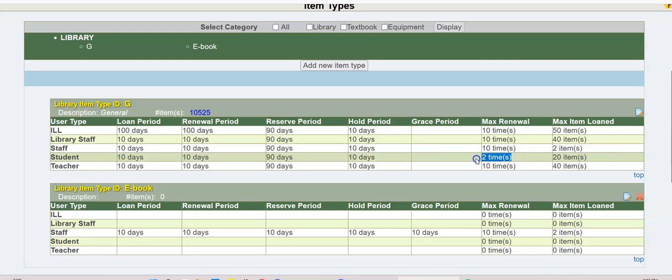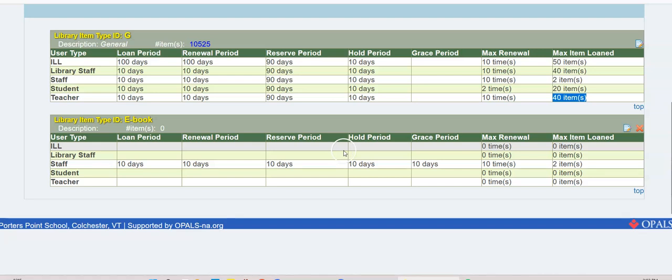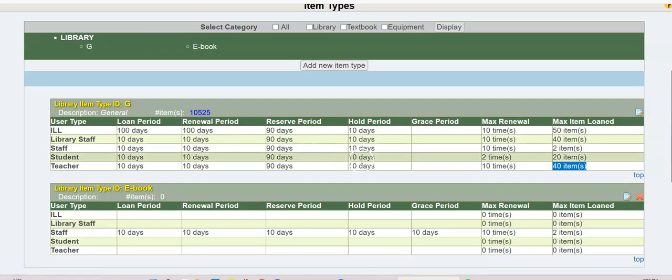How many times can a student renew versus a teacher renewing? And how many books can a student have out versus a teacher? Okay, now here's ebooks. We don't need to address that. That's a little bit on item types.